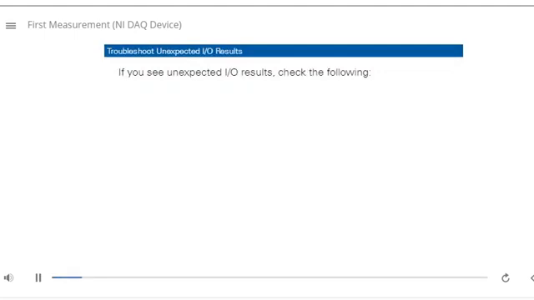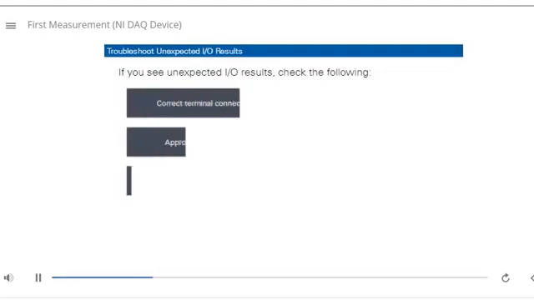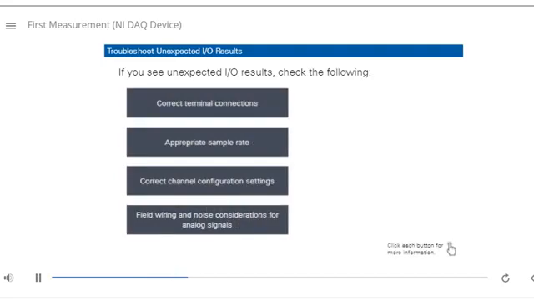If you see unexpected results from your DAC device, try checking the following. Do you have the correct terminal connection selected? Are you using the appropriate sample rate? Is the channel configured correctly? Refer to the Field Wiring and Noise Considerations for Analog Signals white paper for more information about troubleshooting signals.